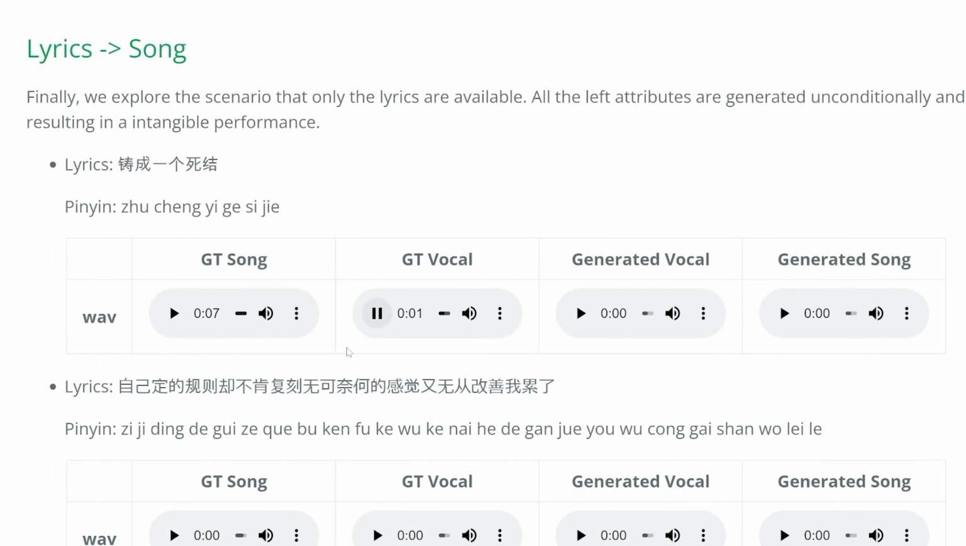And then the vocals. And then generated song.